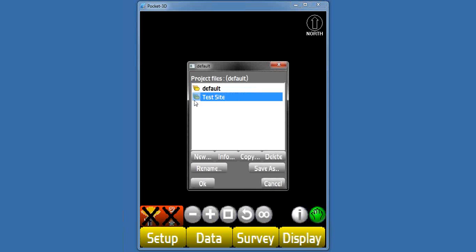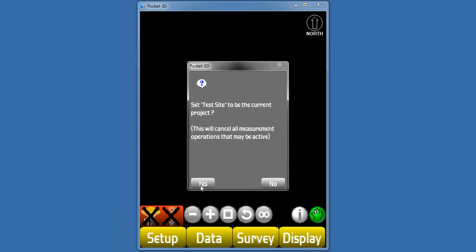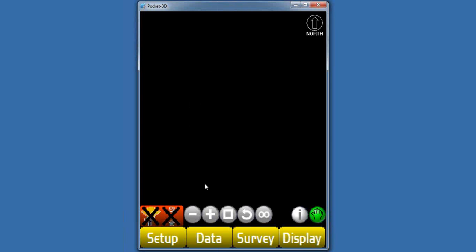Now you can see our new project shows up in our project list, and you can see it's highlighted in blue. So we're going to hit OK, and that's going to make that our current project. Pocket 3D is going to ask you, are you sure this is what you want to do? Because if you're doing anything else, any other measurements or anything in the current project, it is going to disconnect from that project, and it may not save anything that you're currently doing. In this case, yes, we're trying to create a project. That's exactly what we want to do. So yes. You heard that. It makes a little small beep. It tells you that it has created a project.